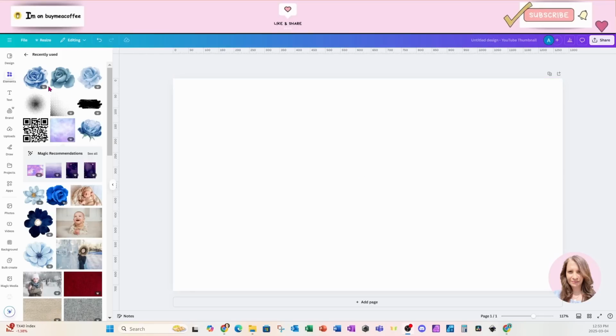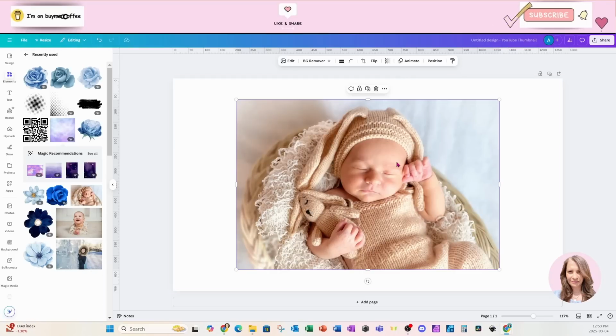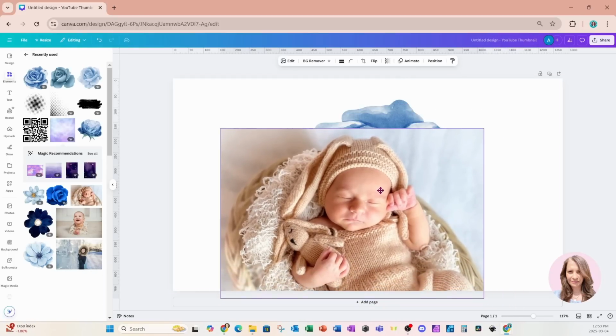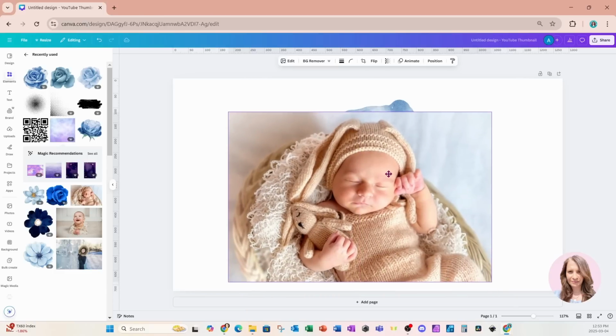Today we're going to create a birth announcement. So I'm going to go over to my recently used and I'm going to place this flower on my workspace. I'm also going to place this image of this baby on my workspace as well. And I'm just going to try and layer it where the face might go.